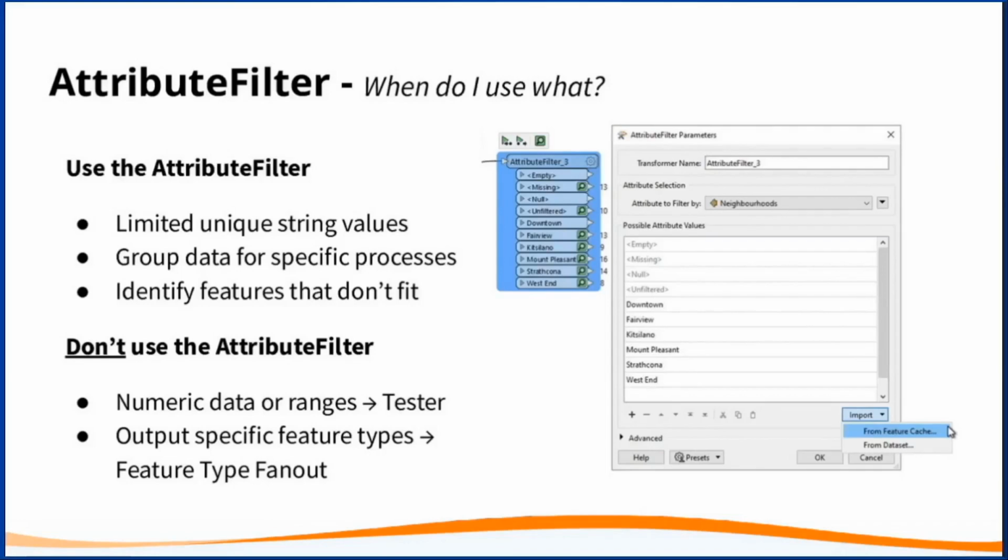When might you not want to use the AttributeFilter? As we mentioned, it's for string values. If you're using numeric data, you might not want to use the AttributeFilter because you don't want a port for like 1, 1.25, 1.3, 1.4. You'll want to use the Tester or the TestFilter. If you're outputting specific feature types, let's say you're going from reader to writer and you just want to keep the same schema, don't use the AttributeFilter. Just use the feature type fan out, and that will keep it a lot simpler.